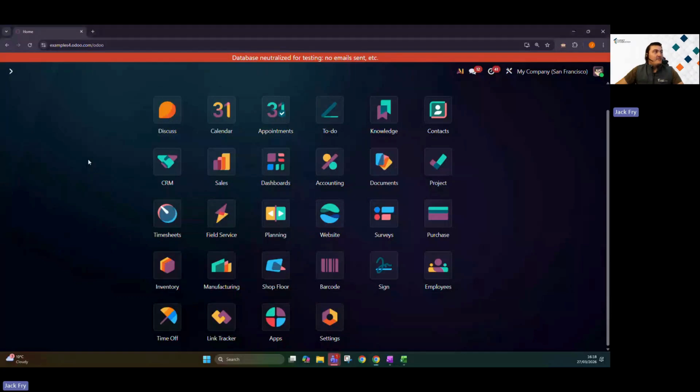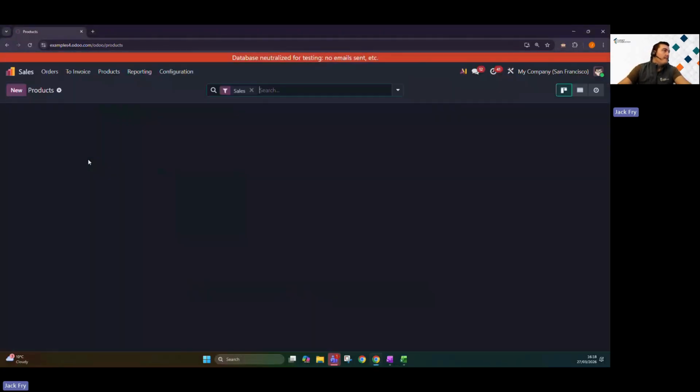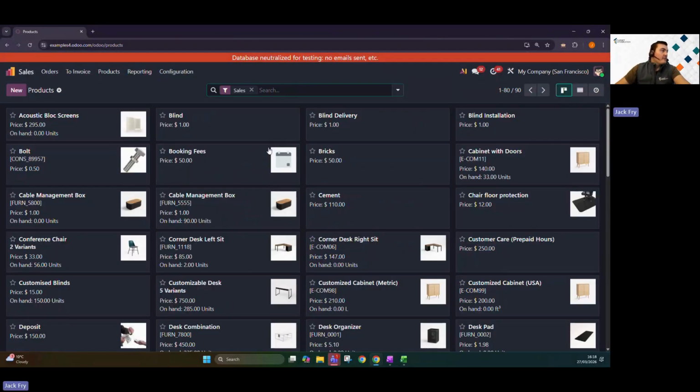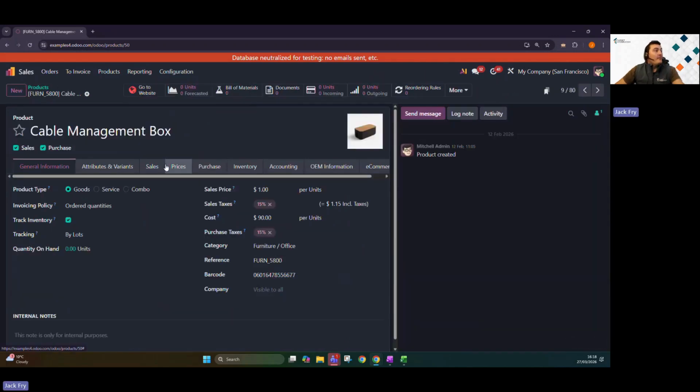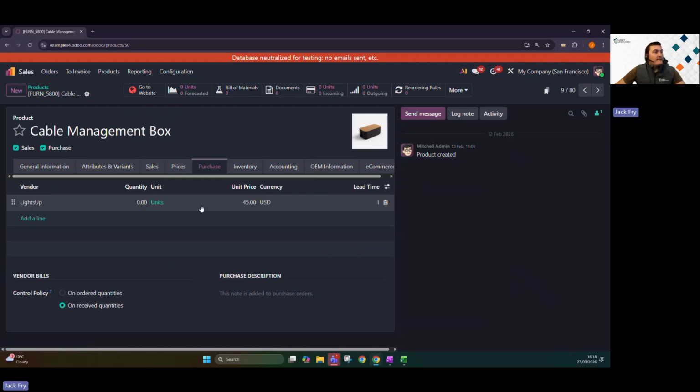Once again, you do need to go onto the product form. We're going to use our trusty old table management box here. And a couple of things to check again is that it's purchasable and that you've got a vendor set up for the PO to be created from.